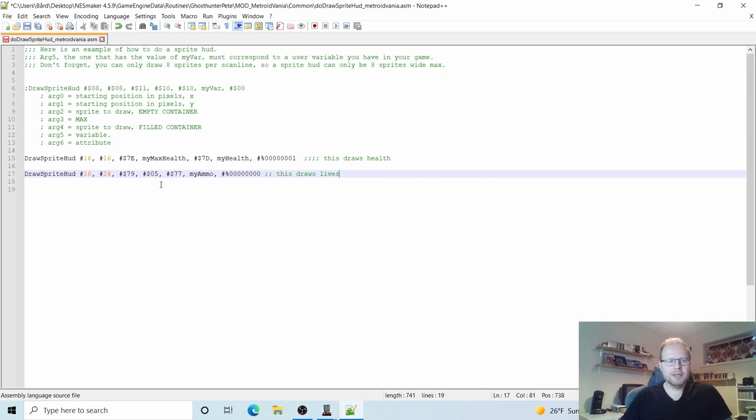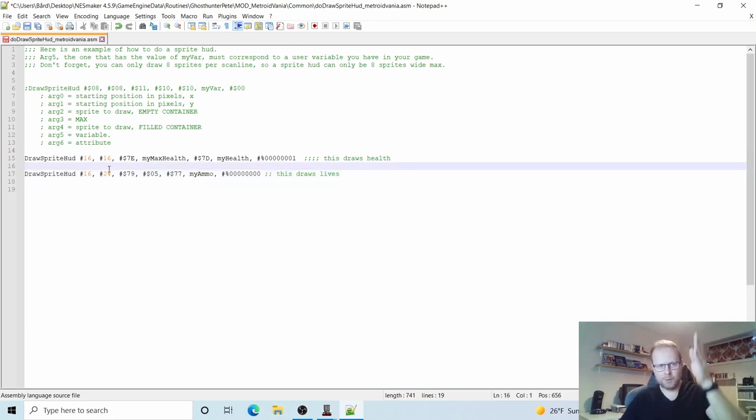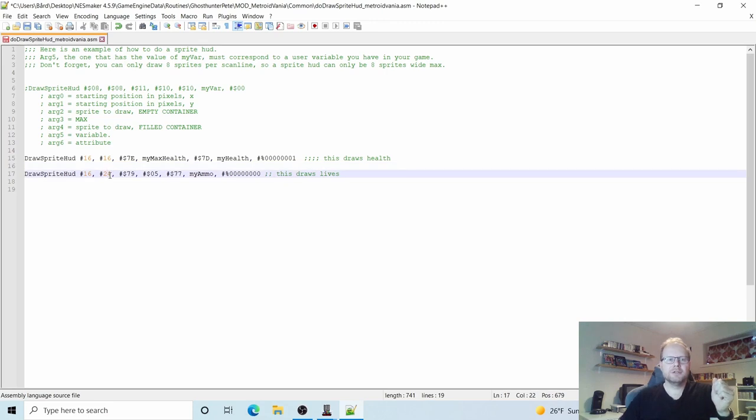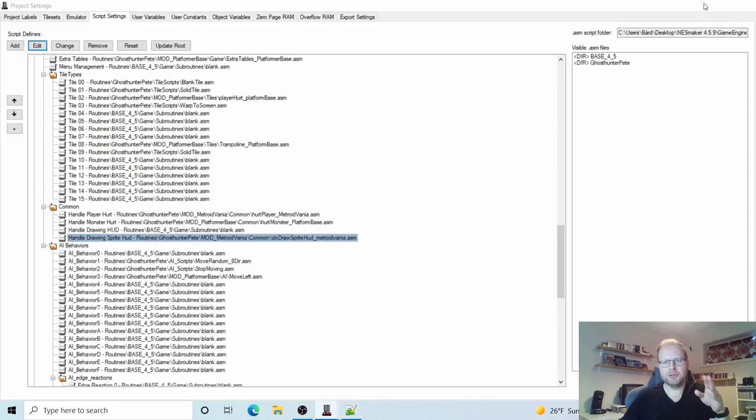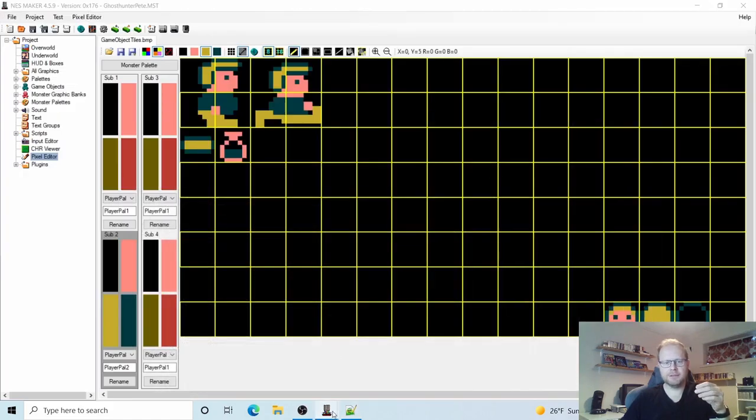Alright, so a quick note about these two first numbers. Now you remember, these are where we're going to start drawing the sprite HUD. The first one, that's the x-axis, and the second one, that's the y-axis. So what do these numbers really mean? Well, let's put that into context.